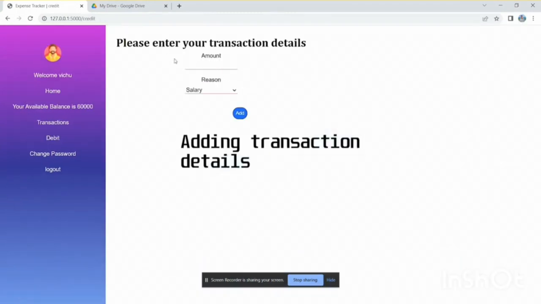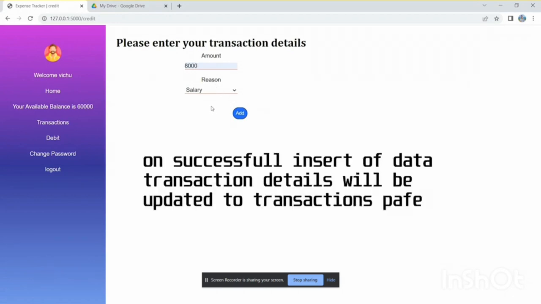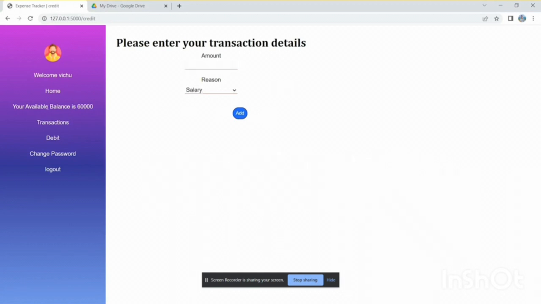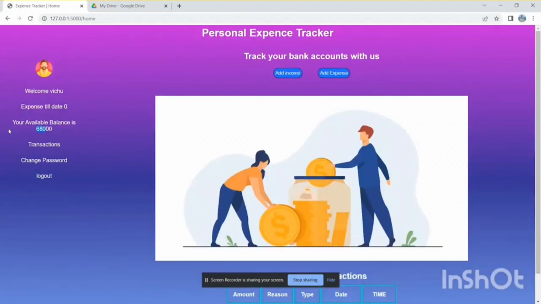Now I could start adding my transaction details like my account and salary, and I may also add my rent and my credit and much more. For example, let's give my credit as 8,000, my salary and my bonus. I could select different options from there. Now let's go to the transaction. My bonus is added here, and let's go to my home page. Now my available balance is increased by 8,000, which is my bonus.